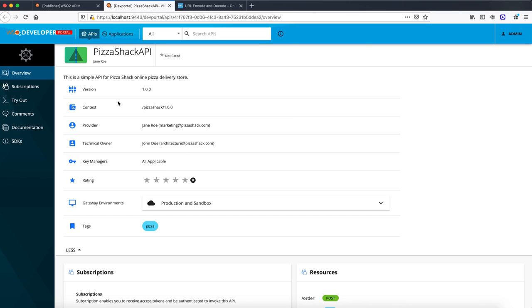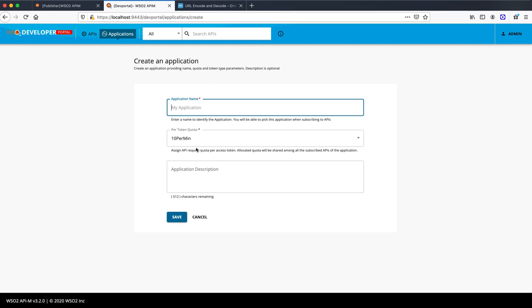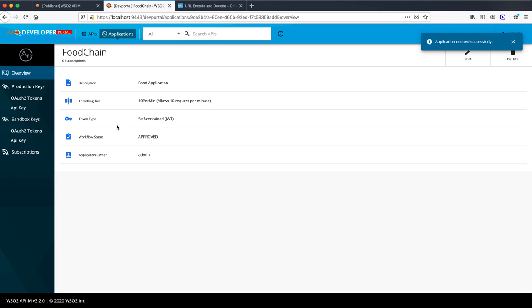This API is available, but I don't think I have any applications except the default application. So let's create a new application for our Pizza Shack, for example, a food application. We can just create one. And as you can see, apart from the OAuth2 token for the production keys, you also see something called the API key.